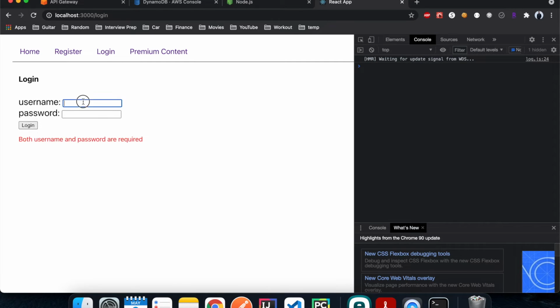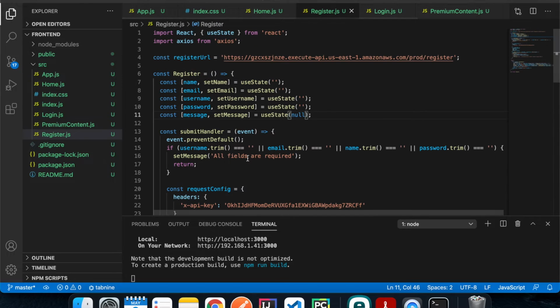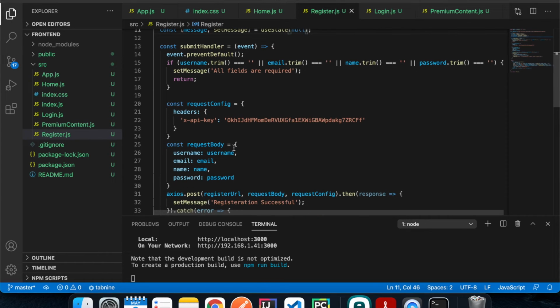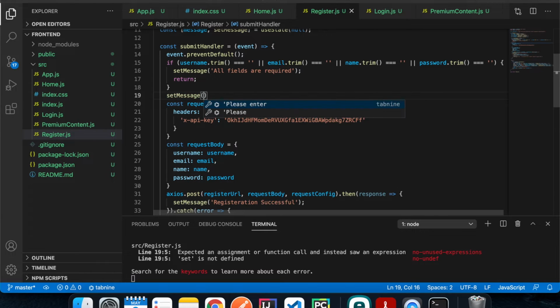Let's do this, and then we enter something. Alright, so it's working. And now let's configure that to call the API. Let's have this in the register.js as well before we call the API. Set message to be null.